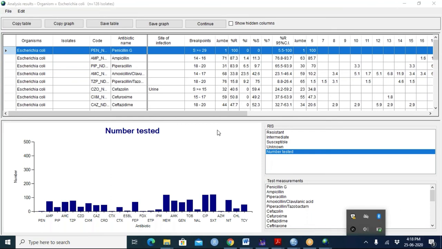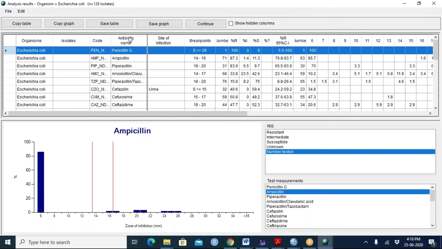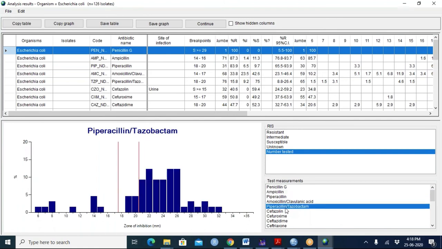Okay, now let's click on the graph for ampicillin. In the lower right-hand corner, click on ampicillin. So here we see the zone numbers. You see high level resistance on the left, sensitive on the right, and there are not a lot of sensitives. Let's go to the graph for piperacillin-tazobactam. This is a very good drug, so go to piperacillin-tazobactam. So you see most of them are sensitive. You see some high level resistance, some low level resistance. So that's enough of that. Click on continue.